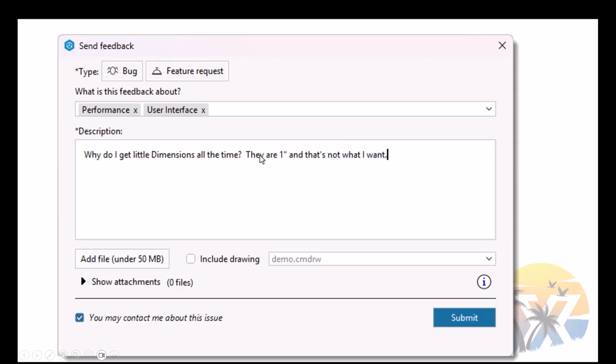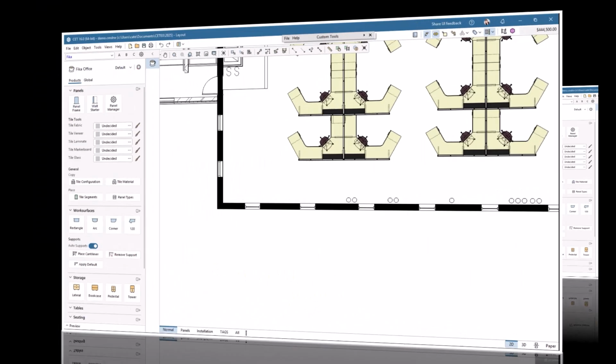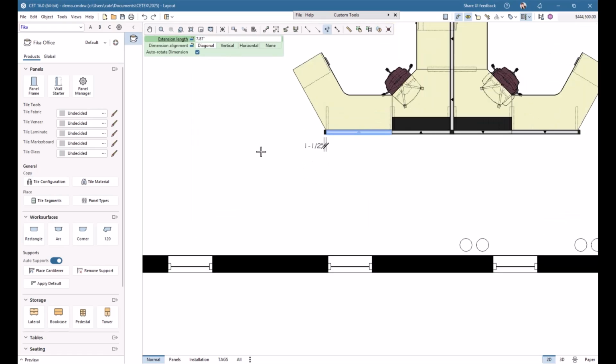So what's next? Why do I get these little tiny dimensions all the time? I don't know if anybody's had this happen to them before, but I get it when I'm in a hurry. So if I go in here and I'm talking with a client and I'm like, well, let's just do a quick measure of this, and I do something like that, and it's like, what the heck? I did not want it to be 1.5 inches. And it's really so easy to do. It's because I'm in a hurry.